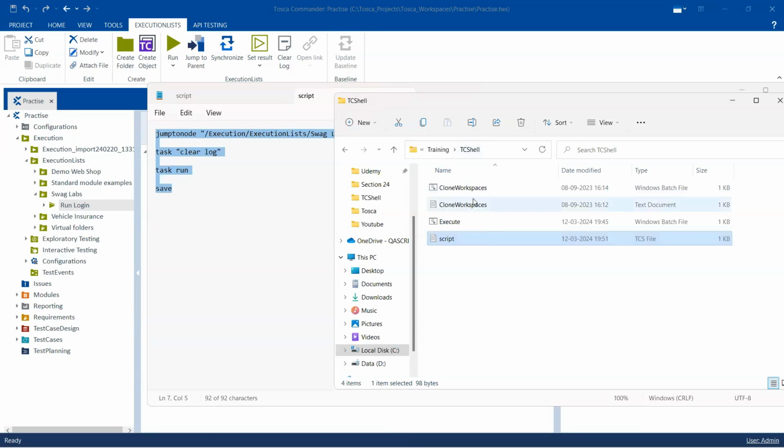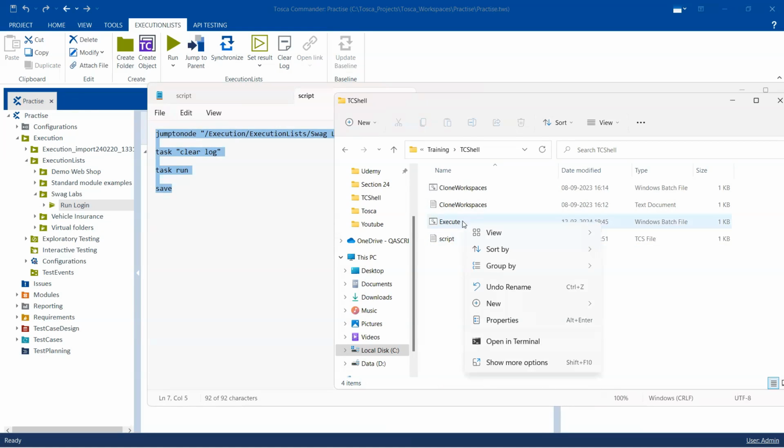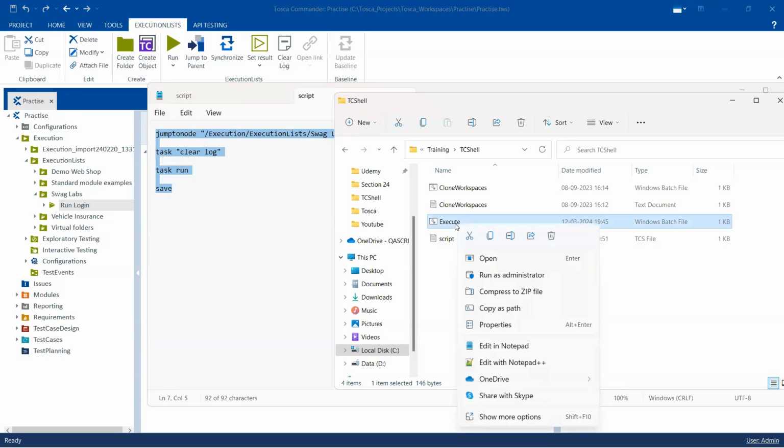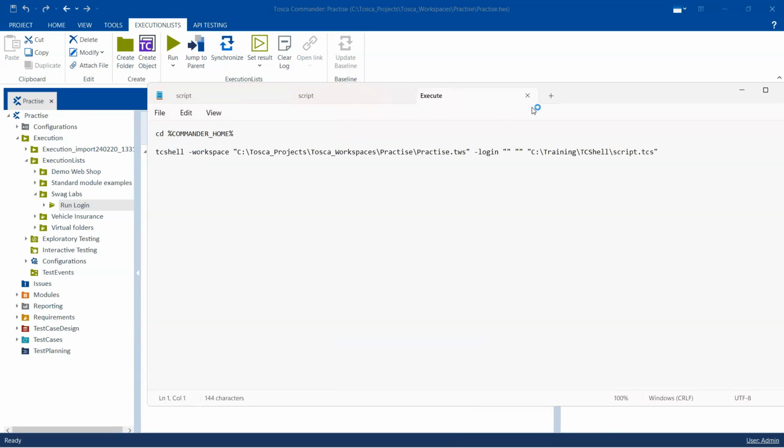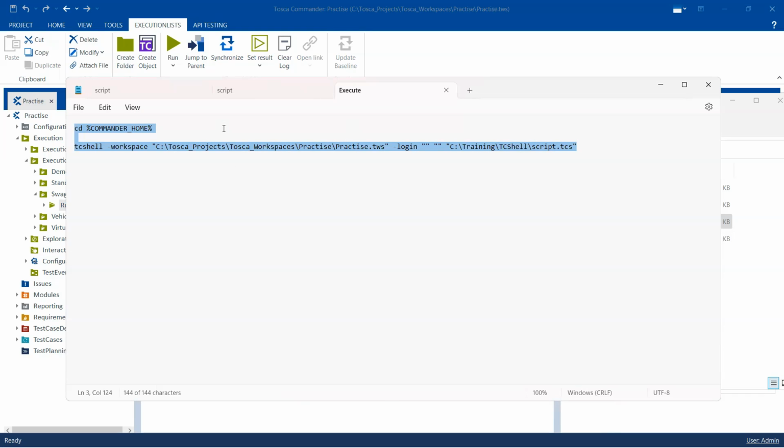Now, the next thing here is the batch file, okay? So this is the batch command which will be executed. And if we go ahead and look at it, if you look at edit in notepad, so here it is first going into the commander home directory. Okay, so there is a cd command, and then this is the TCShell workspace command where we are trying to open the workspace. Okay, so this is the workspace file path, and then we are providing the login credentials. For us, it is a local workspace, so it has got no login credentials. And then we are passing the parameter, which is the script. Okay, so c training TCShell script.tcs, which is the path of the file. So this is the batch command which will be used for triggering the execution. Okay, and this batch command will be triggered from the Windows scheduler, right?